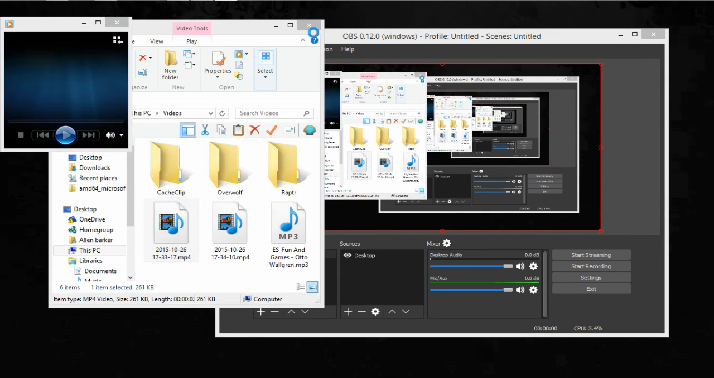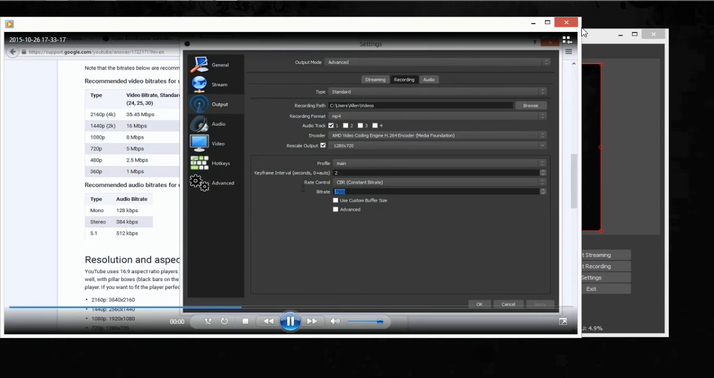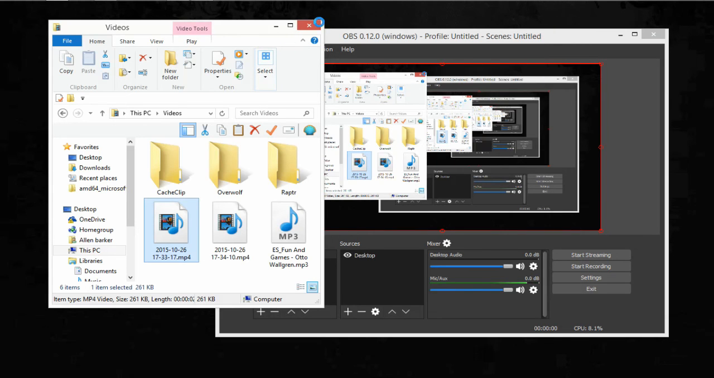But anyway, that is literally it. That is how easy it is to set up, to stream, and to record for YouTube. What you do with your local recording file is up to you, obviously.